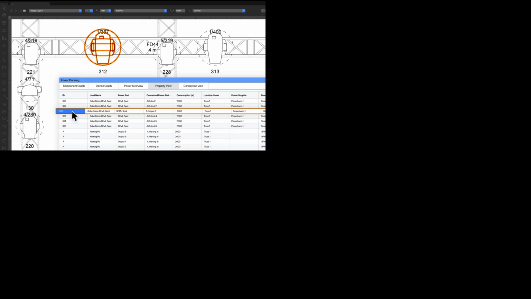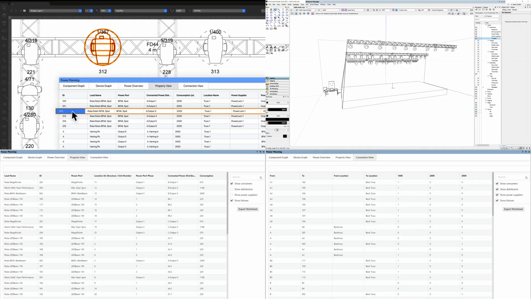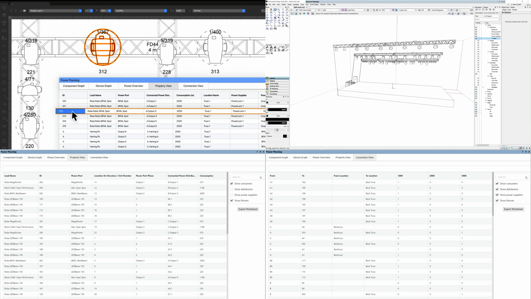Experience faster cable configuration, planning, and documentation with the latest upgrades in Vectorworks Spotlight 2023, enabling you to design without limits. If you wish to find out more about this feature or any of the other features in Spotlight 2023, please visit our website.